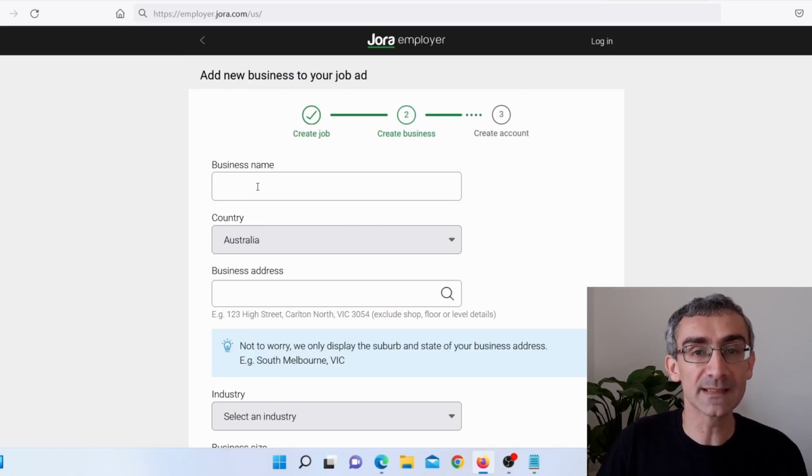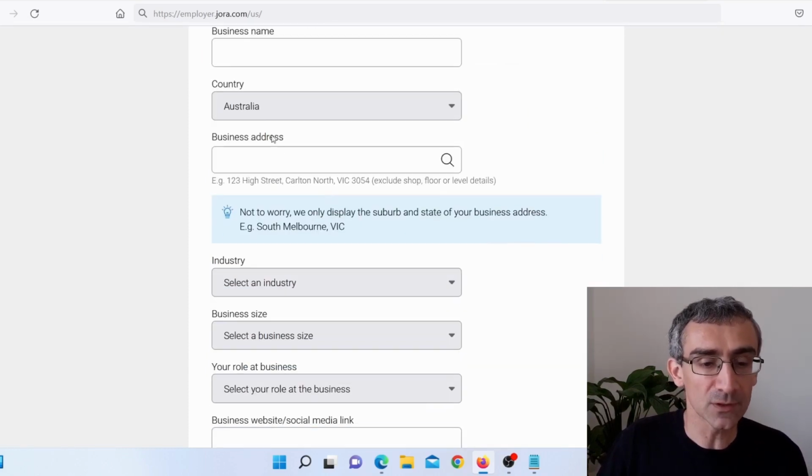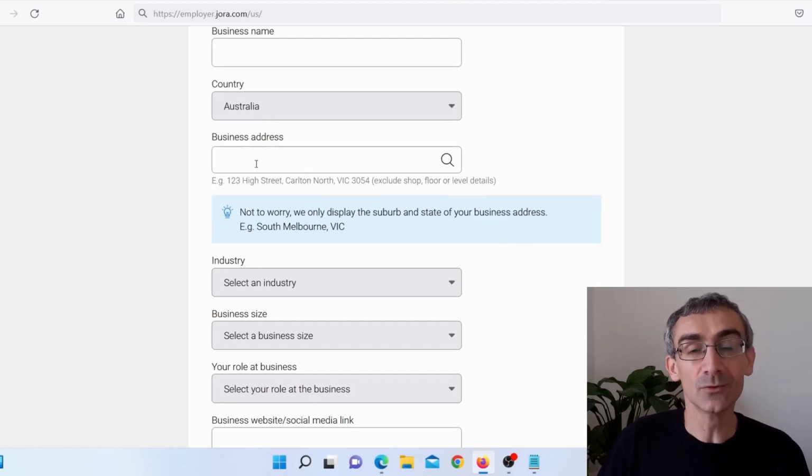And here you need to add a business name. Just add a business name. You can come up with any business name you want. Country: Australia, United States, United Kingdom, doesn't matter. Business address: you need a business address in that country.